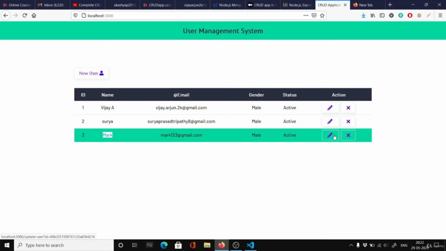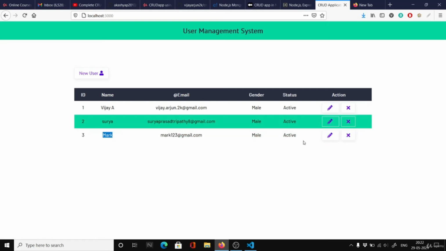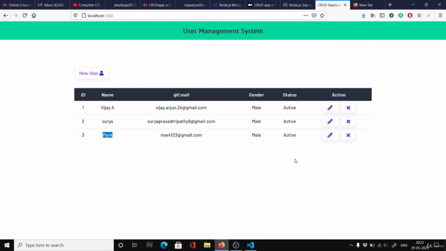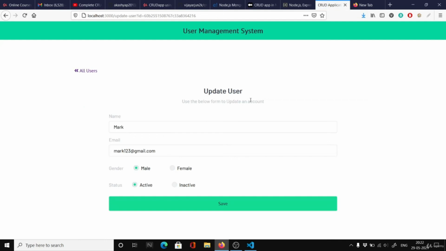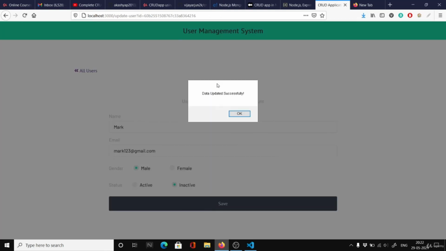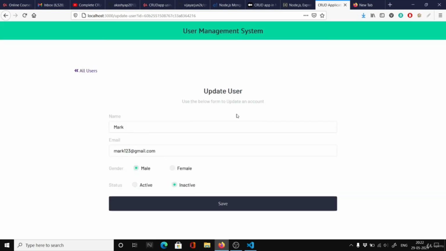Now I can read it from MongoDB. Okay, that I will show in the process. And now here in this action field, this button is used to update it. So I want to update my user. So mark123. I want to update the status to inactive, and let me save this. It is saying that data updated successfully. I want the status to be changed from active to inactive. So I have changed to inactive, and it shows data updated successfully, and I'm going to click okay.